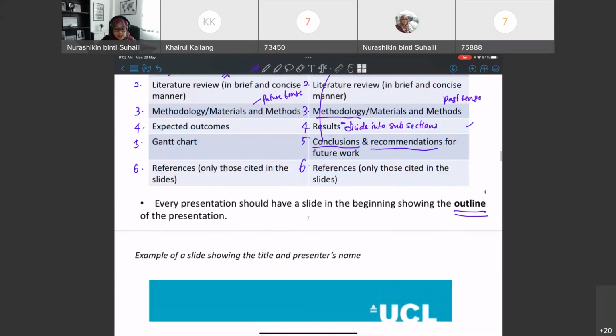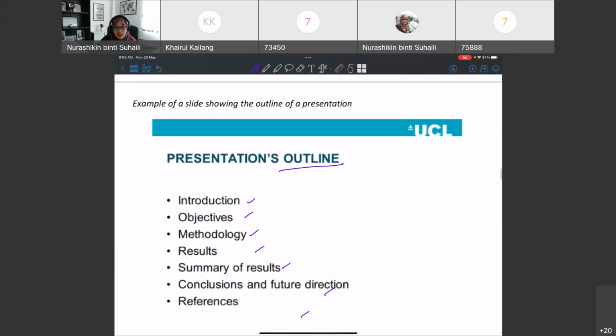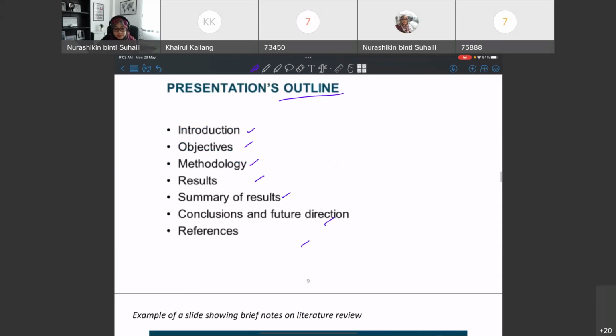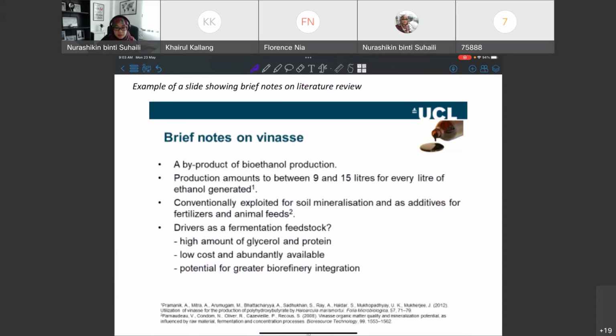Okay, so let's have a look at an example of the slides. This is an example of a title slide, presenter's name. So you should have your title, your name, and then your supervisor. A bit lagging. Okay. So that's the title slide, and then the outline slide. I don't go into each of those actually. Introduction, I got it. So this one is just an example of brief notes on literature review.